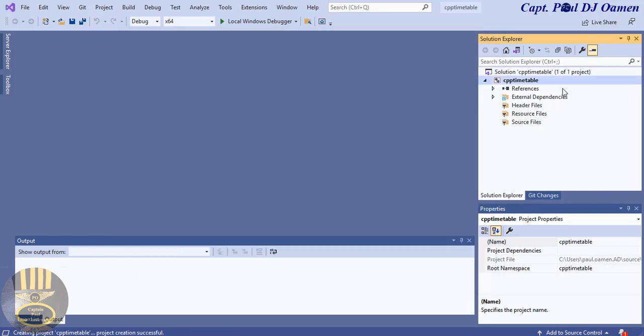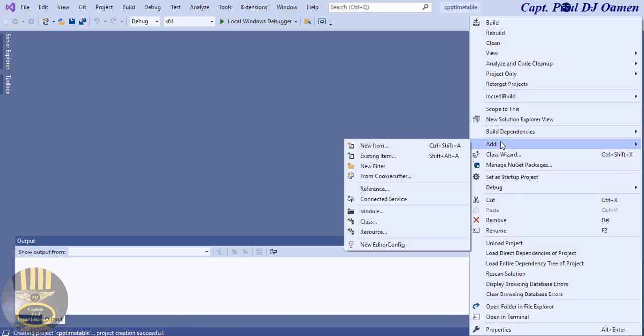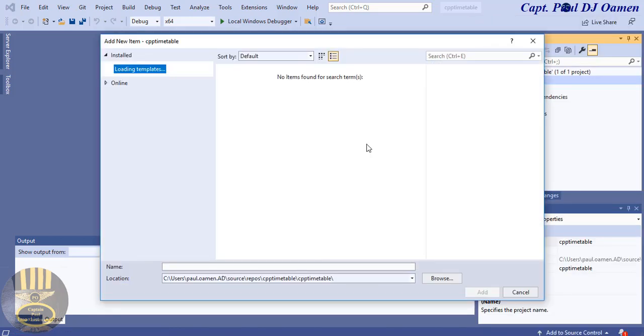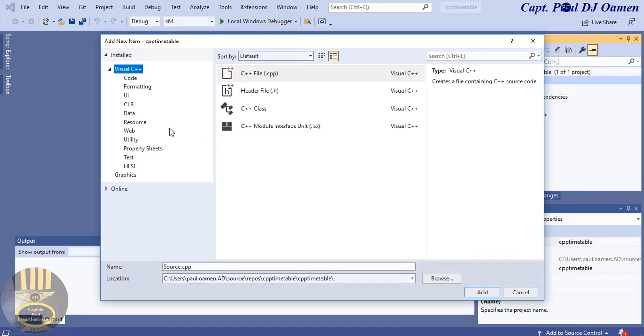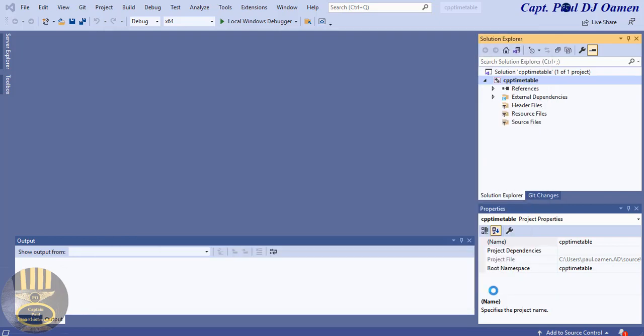Now the next step for us is right click on the name of your project and let's select add new item, and this pops up. So in here you can select UI or select CLR. The choice is yours. UI does have window form and CLR also has window form, so I'm going to just settle for CLR, and then the name I'm going to leave it as myform.h and click on add.